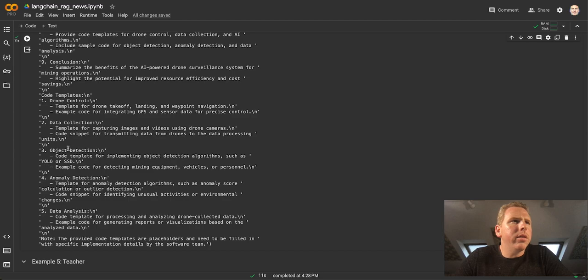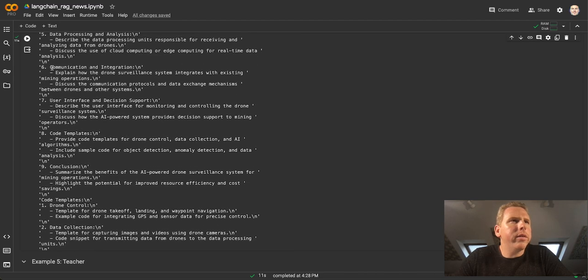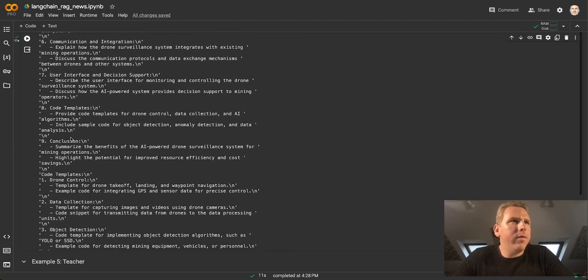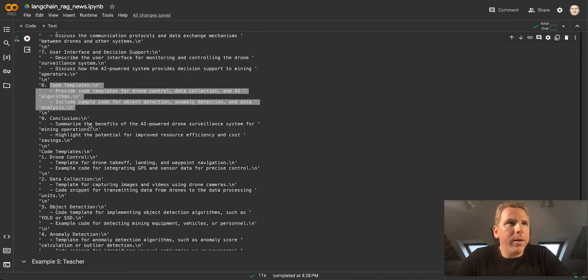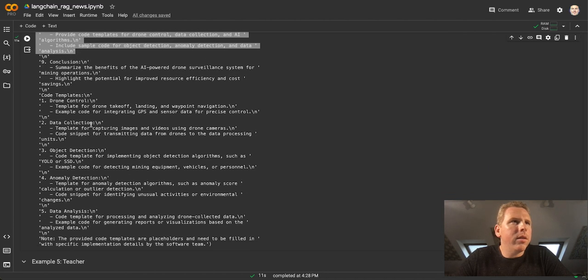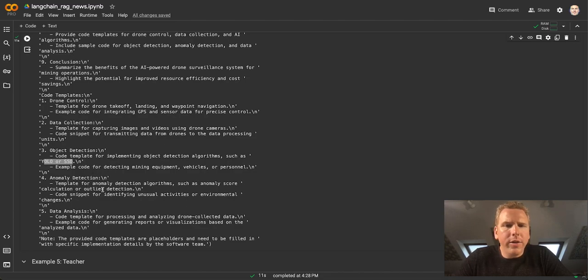So let's see. The code templates, so it looks like it did a pretty good job of giving me an idea with a breakdown of what I need to do to get it implemented. But the code templates, I would actually go back here and tell it to provide maybe specifically some Python or C++ templates. But it looks like it's doing a really interesting job of really actually quite accurate of what you would need. It even mentions model names that you would use to do, for instance, object detection.